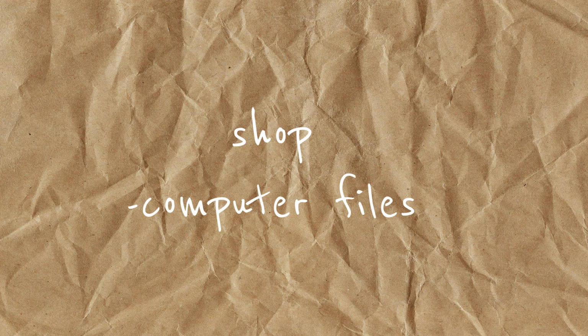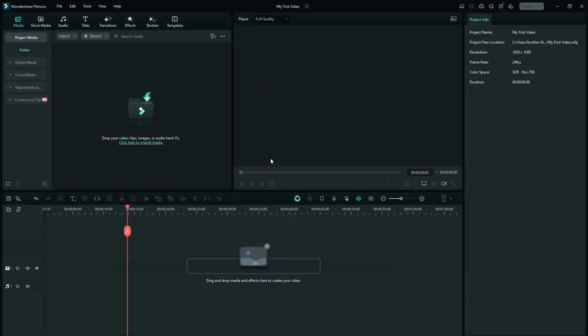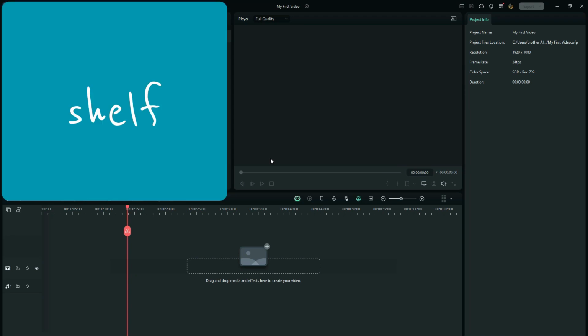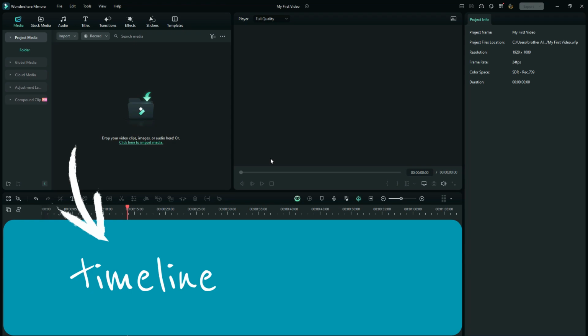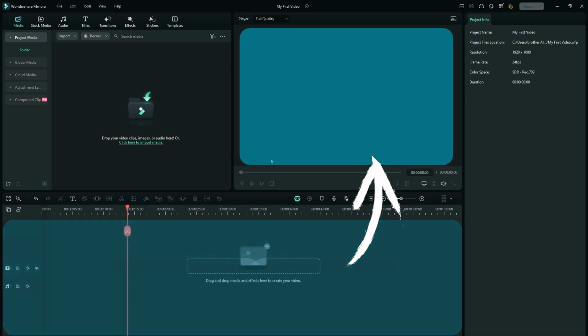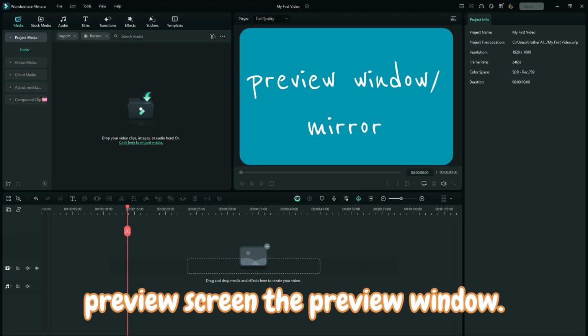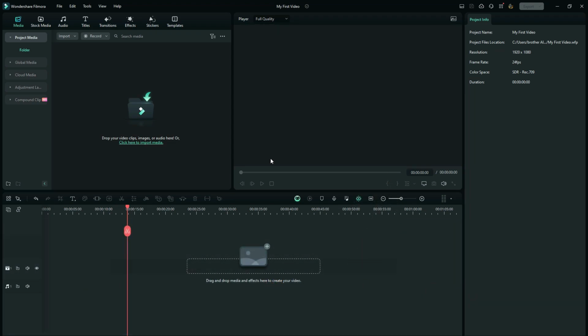Here we got the shop, which is your computer files. So you bring the files from the computer, and the first thing you're going to do is keep them in the shelves, which is this window right here. After that, you take all of your stuff down to the timeline, which we have referred to as the shower, the place where you do things. And after that, you want to see what you have done. That is the time you are going to use this window right here, which is the preview screen, the preview window. Alright, so let's get into the details.